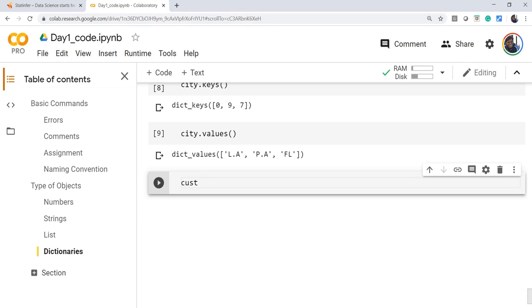Can the keys be non-numeric? Can we have strings as the keys? Yes, we can. We just need to mention the keys inside the double quotes, inside the quotes. Then that will be our key. Key, colon, value. Keys followed by values. This is how we create a dictionary with non-numeric keys.